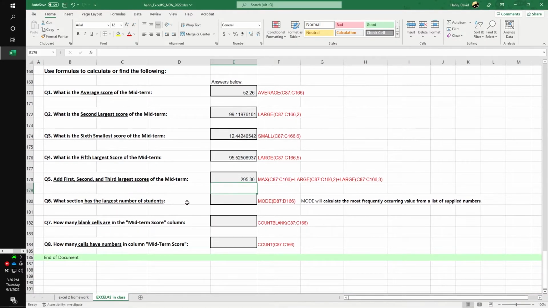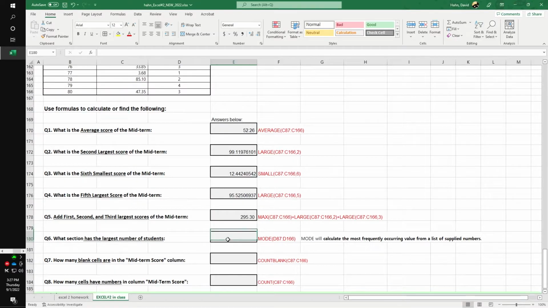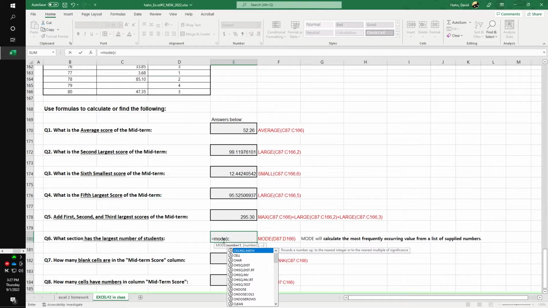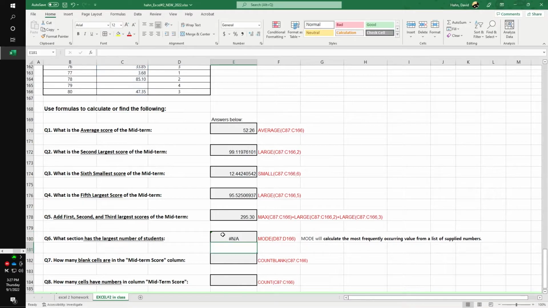Which section has the largest number of students? We're going to use the function mode. Mode will calculate the most frequently occurring value from a list of supplied numbers. So equals mode C87 semicolon C166. Not available. What'd I do wrong?